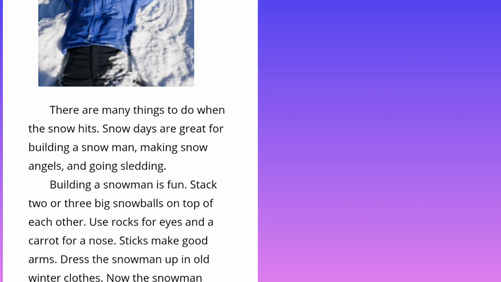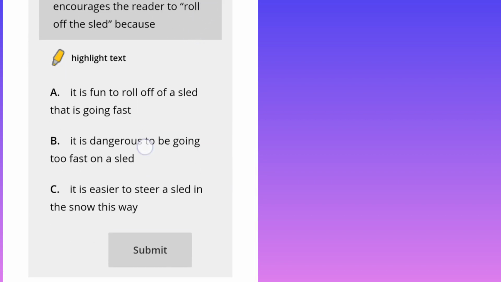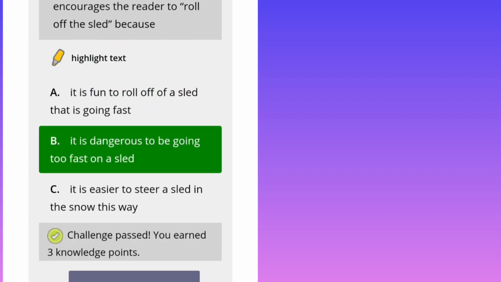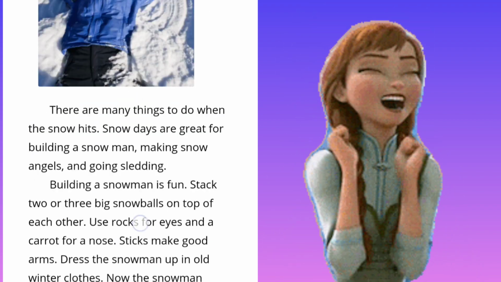Let's click on the next question. Again we will get another question from the same passage. I selected B and this time the answer is correct. And you see, I received 3 knowledge points for the same.